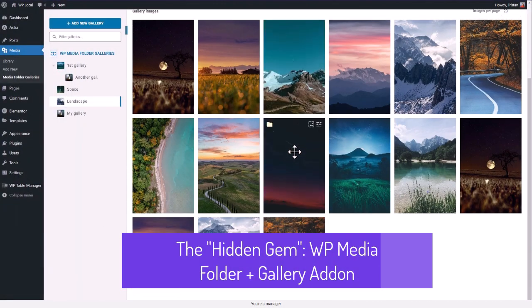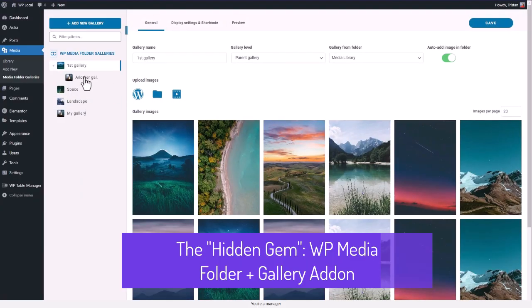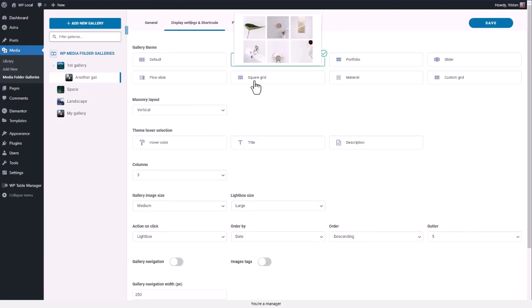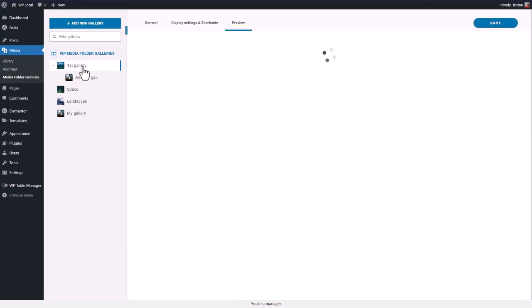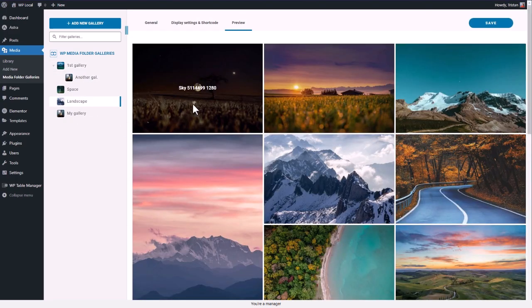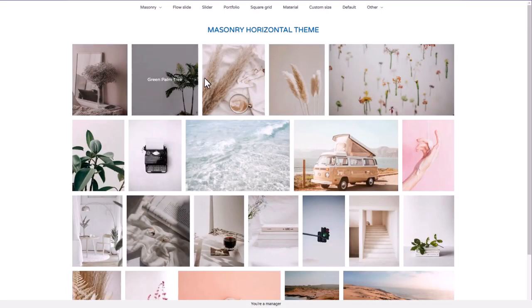Now, I want to talk about the hidden gem that actually made me stop using standalone gallery plugins altogether. WP Media Folder with the Gallery add-on. I'll be honest, my personal journey with this one started because I was desperate to fix my messy media library.